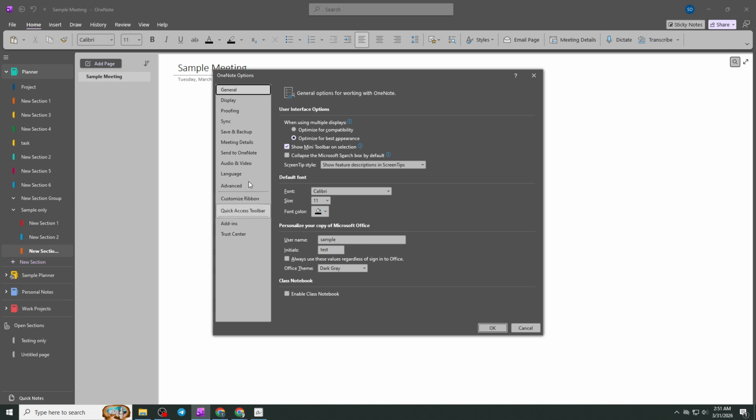Click on the General option, then scroll down in the General Options menu until you find the Default Font section. Here, you'll see settings for font, font size, and font color. Click on the Font drop-down menu and browse through the list of available fonts. Select the one you want to use as your default. Then, choose a font size that suits your needs.